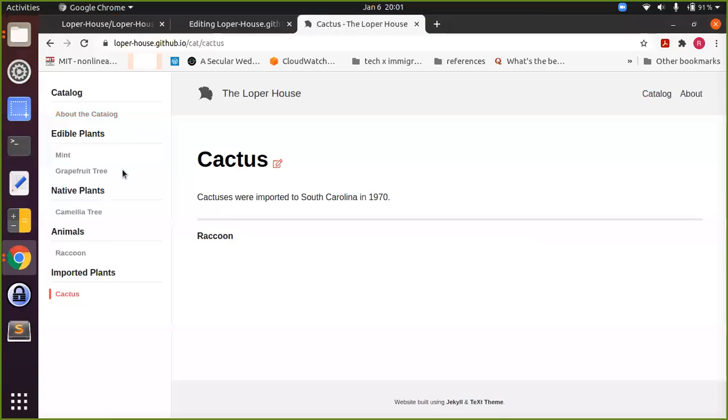Now, if you want to remove one of the pages or one of the sections, you would just do these steps in reverse. So you have to delete that file that corresponds to the Cactus page, and then delete the information from the navigation.yaml file so that it doesn't show up on the sidebar.